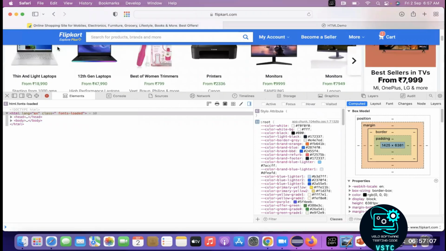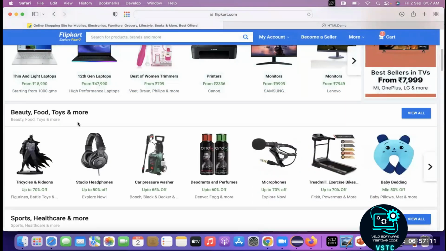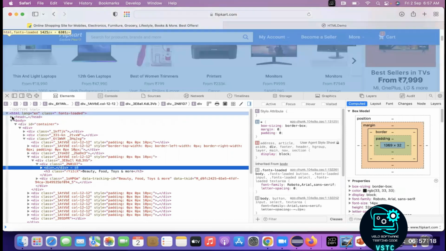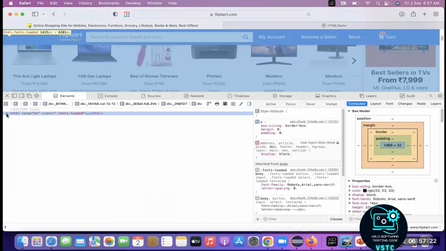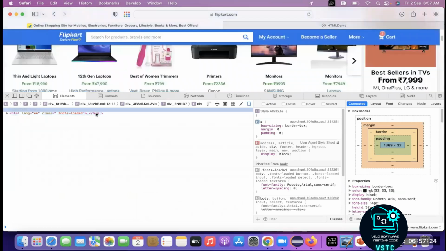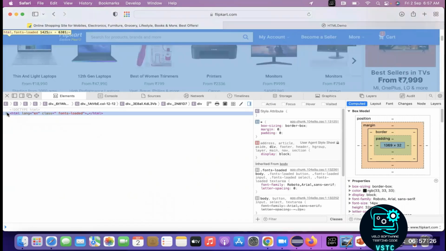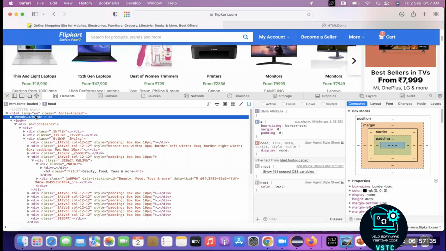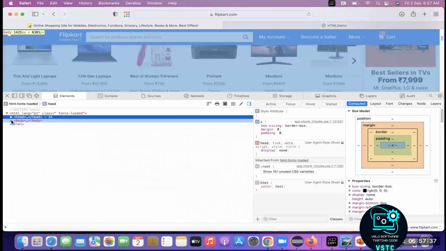Let me show you here. This is the Flipkart application. If you right click and go to inspect element, it will show you all the tags. This is the starting HTML tag, and this is the ending HTML tag. In between this, they have written all their code. This is the head part, the header tag. Whatever is there in the header tag, they have written everything here, and this is the body tag.